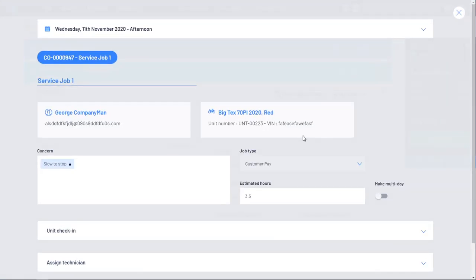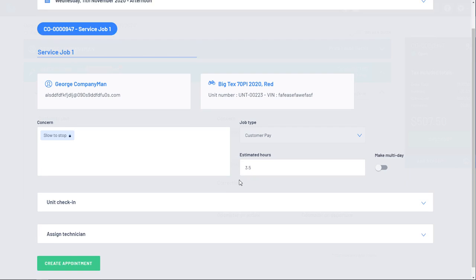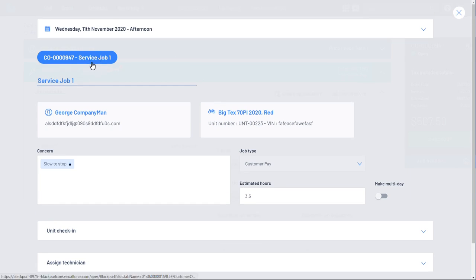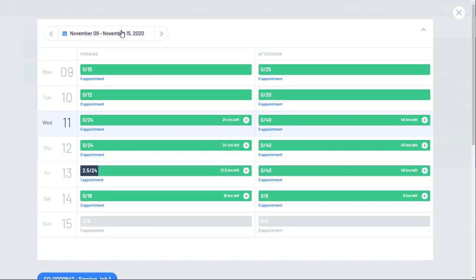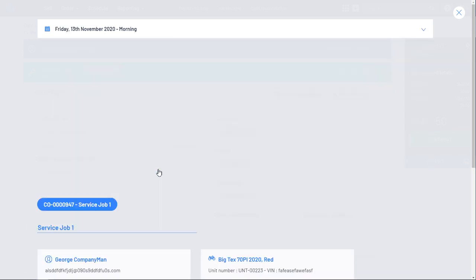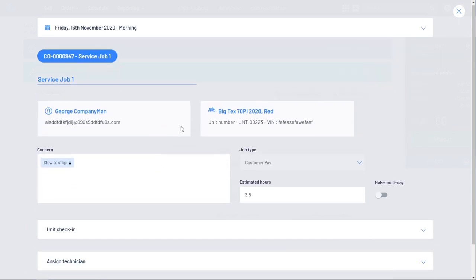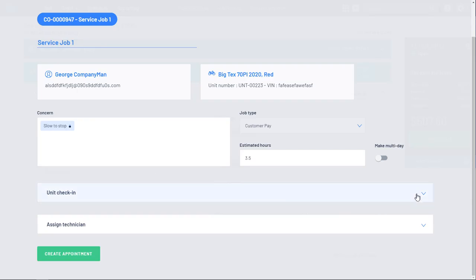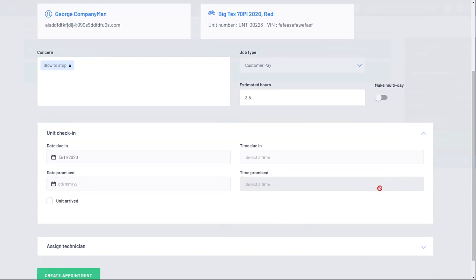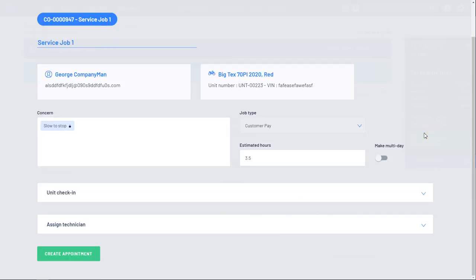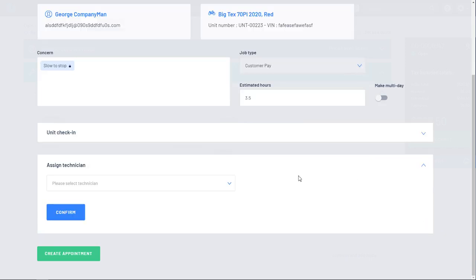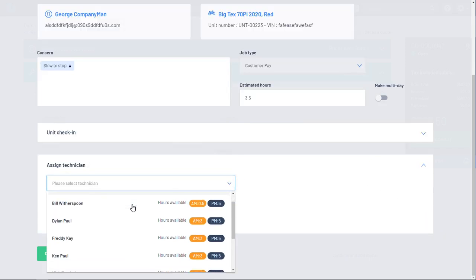Look familiar? It's because it's the exact same module as before, which has already linked that job. So from here, you can pick a time. Looks familiar? Well, of course, now you're looking at the times available. So if we wanted to book this job on the 13th as well, we can book it in. All the concern is there. You can have your unit check-in time, which we will cover in a different video, as well as at this point you can assign a technician. So let's go ahead and assign a technician for this one.